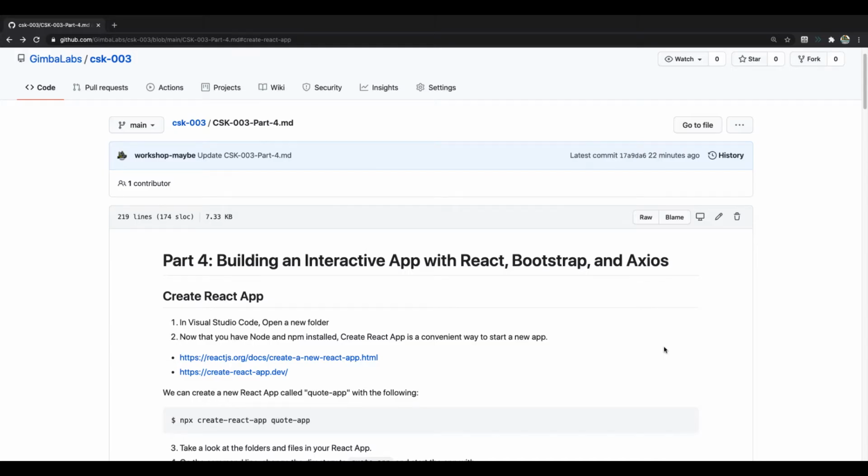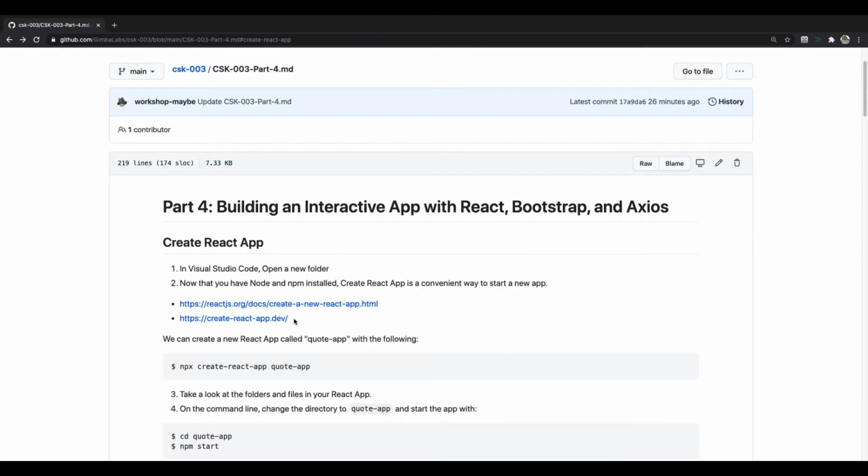The first thing we'll do is open up Visual Studio Code and create a new React app. We're going to use the command line to create this app. So if either you don't have Visual Studio installed, or if you're unfamiliar with the command line, I cover both of those things in part 3 of this starter kit, so you can go take a look. I've also included some links here to documentation that you can take a look at. I do recommend both of these.